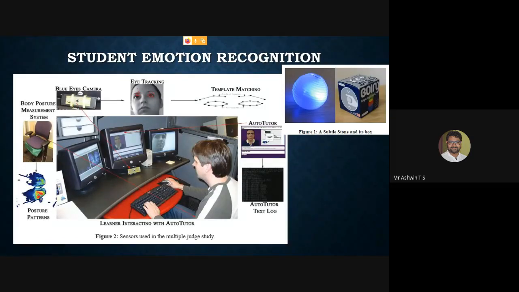Obtrusive means you have to give a break, or your focus will deviate. So these are called obtrusive techniques. So we have to find a technique which is better than obtrusive, which is unobtrusive.